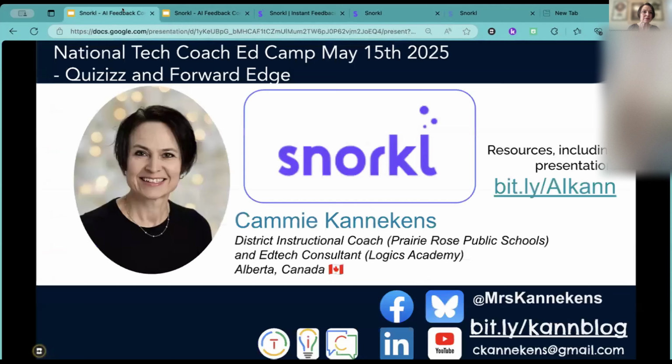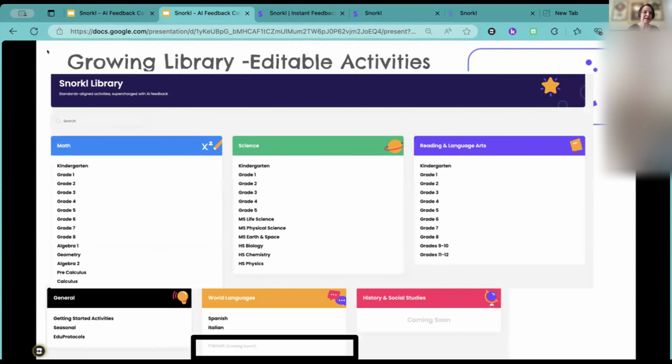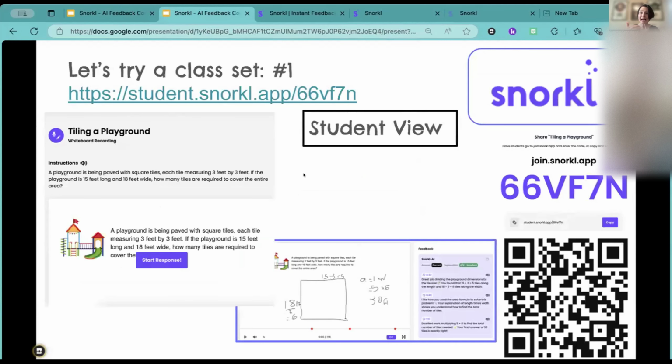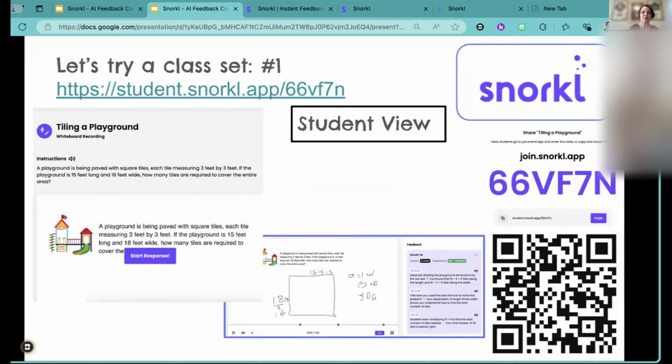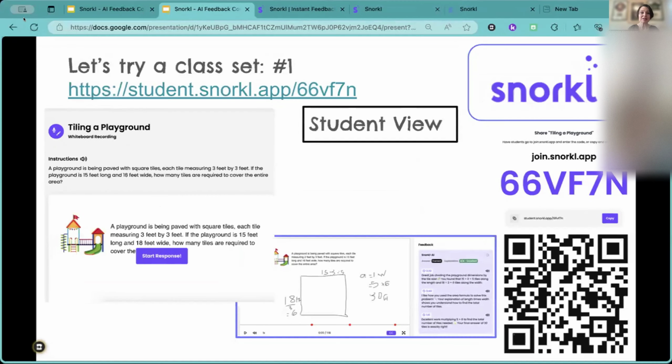Now, what I'm going to do is try to get to my slide where I have an activity that I'm going to model for you. I thought it would be best if I just show you the magic, and then if we have time, you can go ahead and try this app. In fact, if you want to, there's a QR code there, or if you go to student.snorkl.app, 66VF7N, you can try this one out as well.